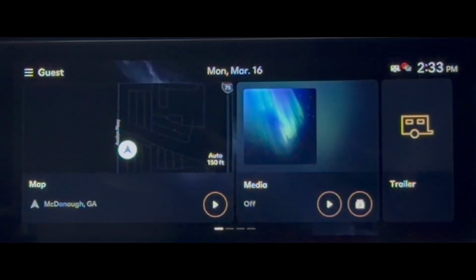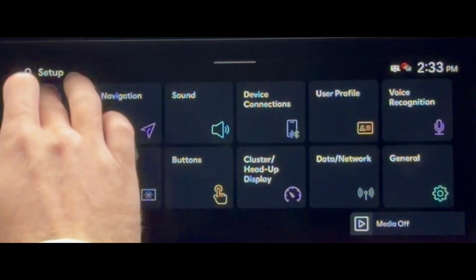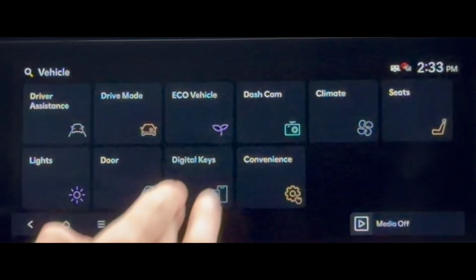Today we're going to learn how to edit your dashcam recording time. Let's get started. To access your dashcam recording time, all you have to do is go to Setup, Vehicle, Dashcam, Confirm.